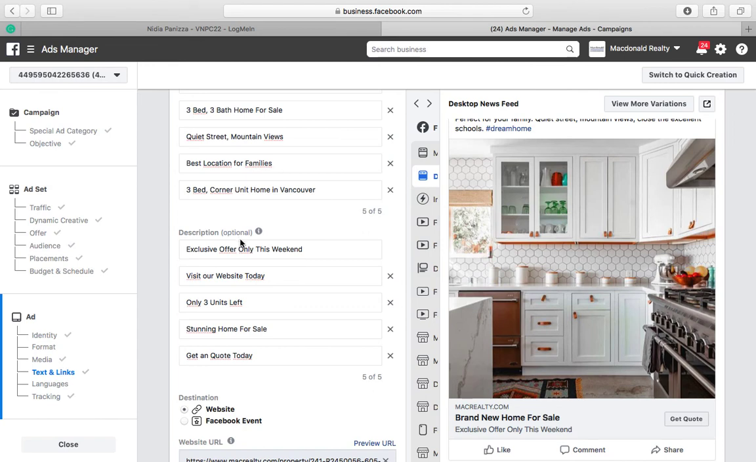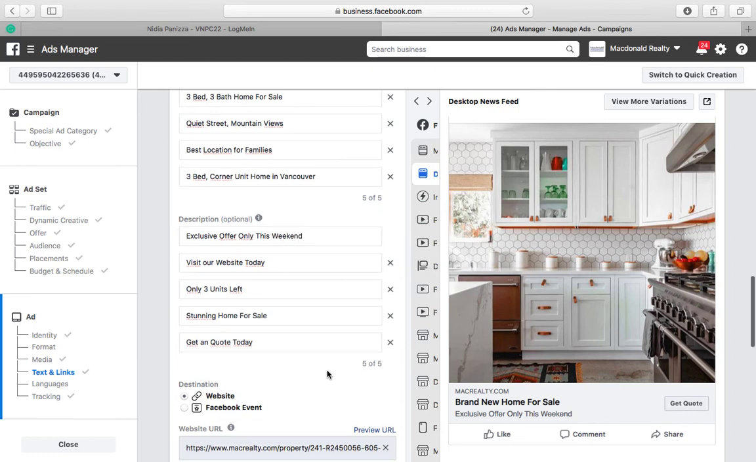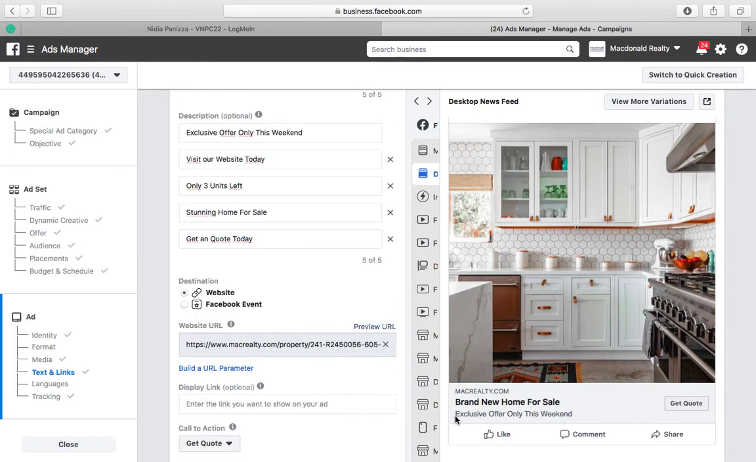After that, you can add a short description. Again, you can add up to 5 link descriptions to emphasize why people should visit your website. Remember, this won't appear in all placements, but here's an example. Right after the headline, you have the description.